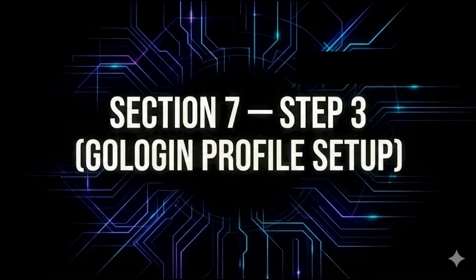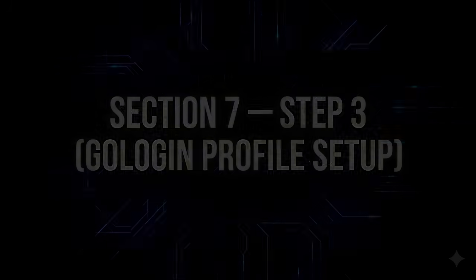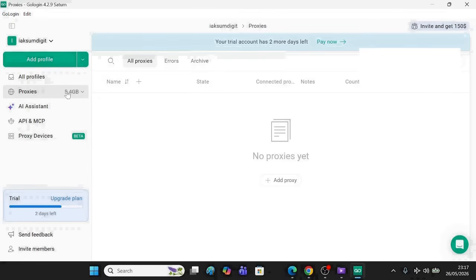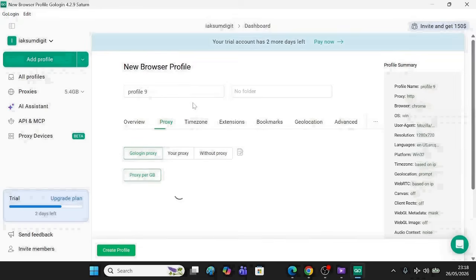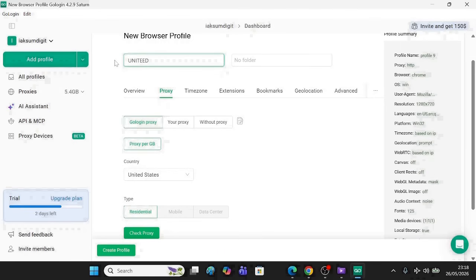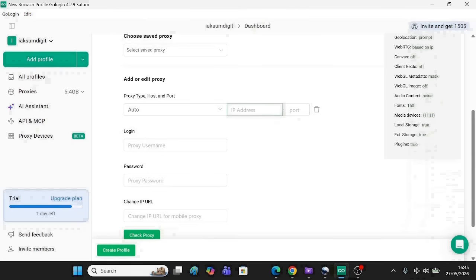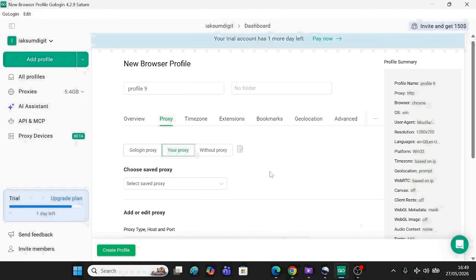Step 3. GoLogin profile setup, hands-on demo. Open the GoLogin dashboard. On the left side, you'll see Profiles. Click Add Profile. Give it a name tied to your scraping job. Now scroll down to Proxy. Paste your residential proxy here. Host, port, username, password.